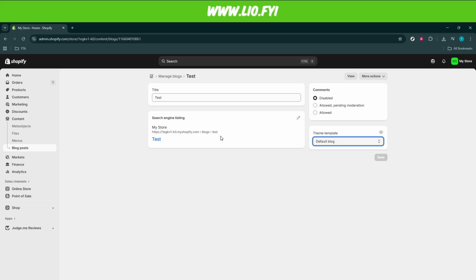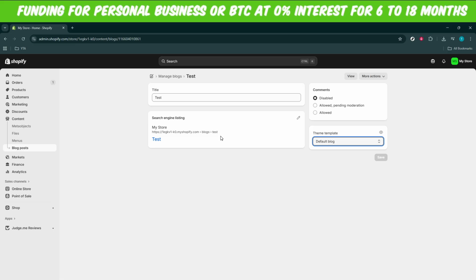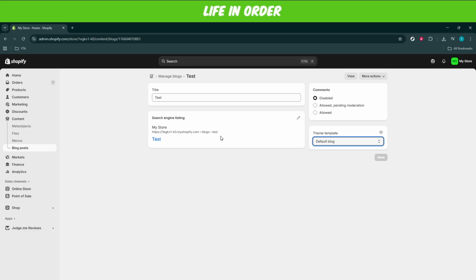And there you have it. In a few intuitive steps, you've learned how to manage your blog posts within Shopify. By leveraging the comprehensive set of tools provided, you can effectively oversee your blog content and contribute to the overall success of your online store.